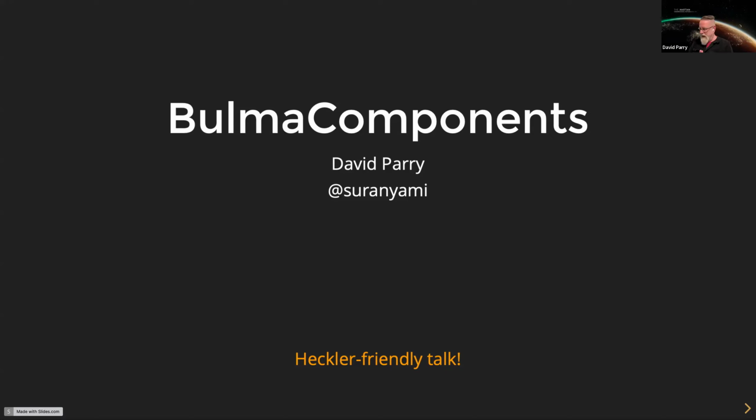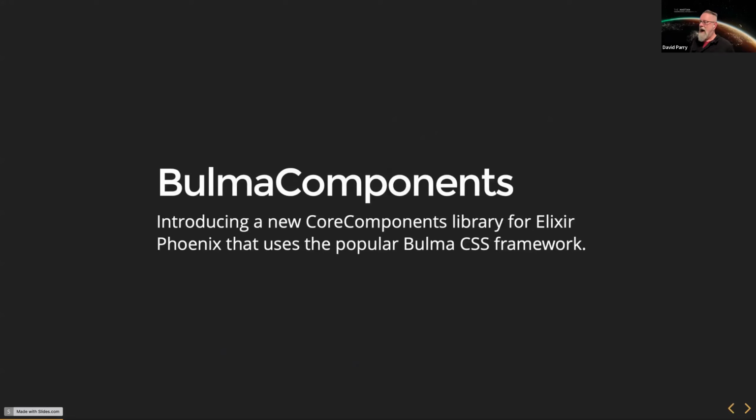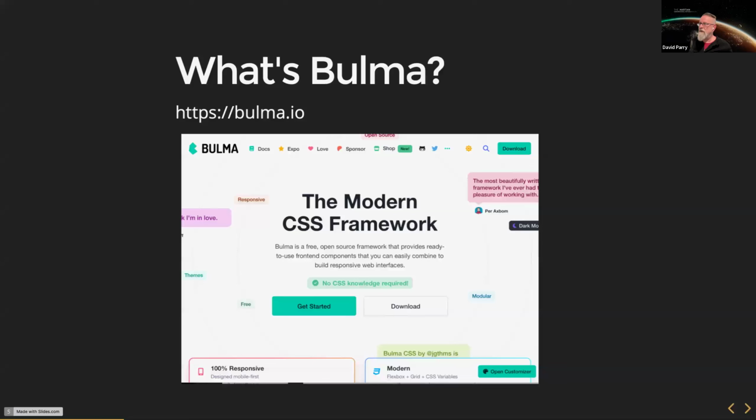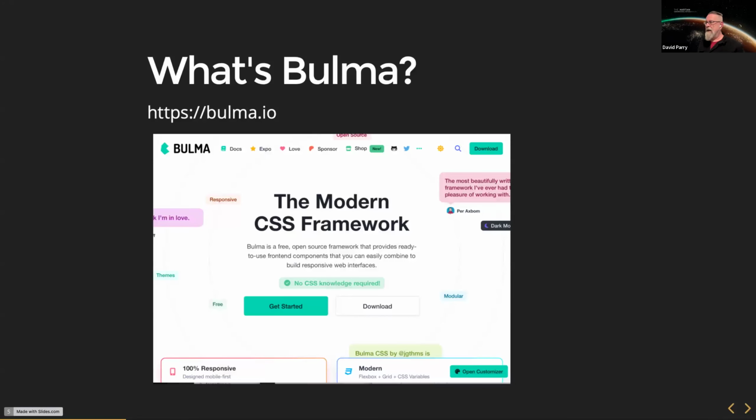Cool. So I've made a new CoreComponents library for Phoenix. It is obviously very early days, very beta, but I have used it on a project myself, eaten my own dog food. And, for some people, the first question is, what is Bulma?